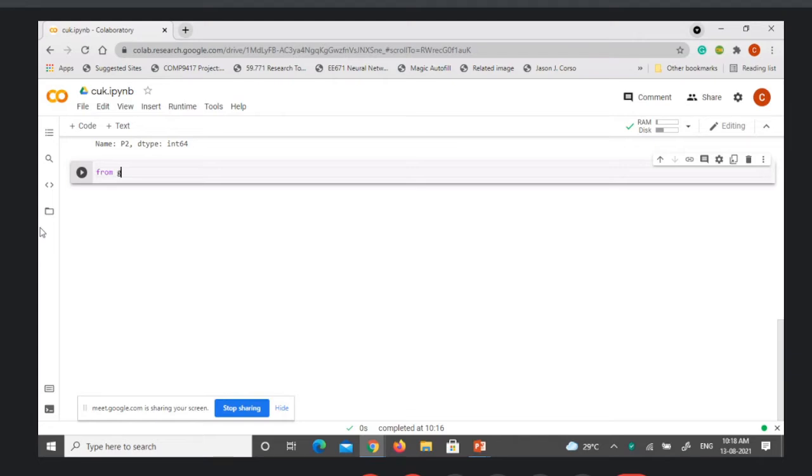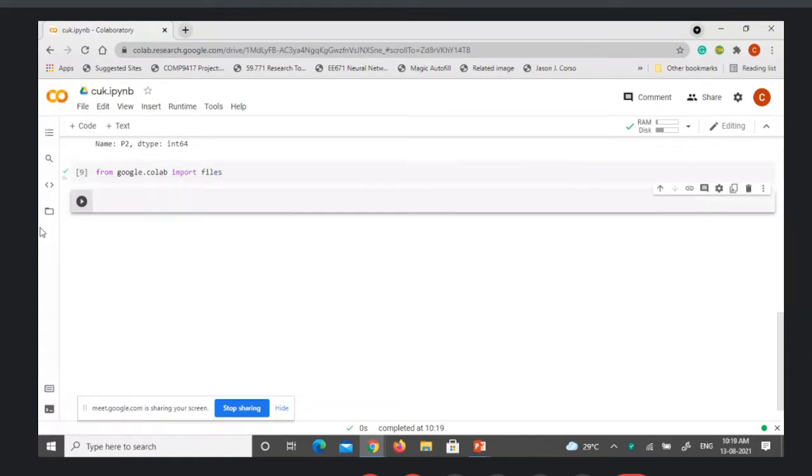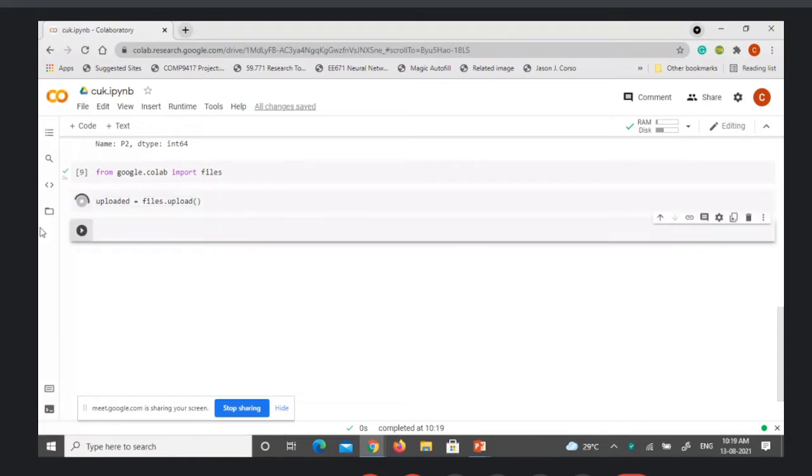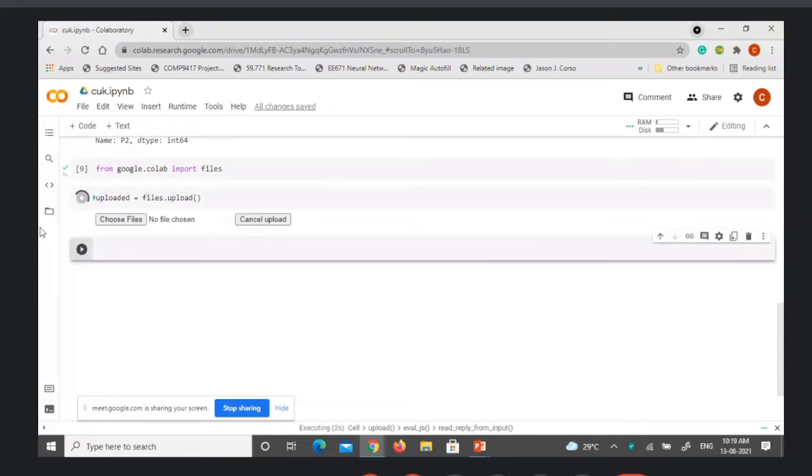So let us say from google.colab import files, and then say uploaded equal to files.upload(). When you execute this command, it will prompt you to choose the file that is available in your system directory, so that it will go to that particular location, read the file and then bring it here.